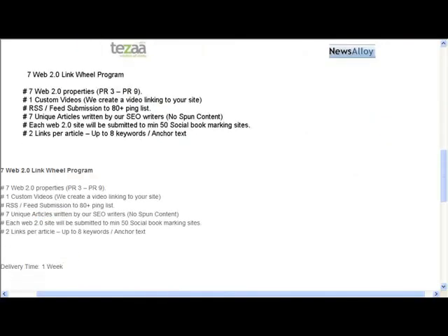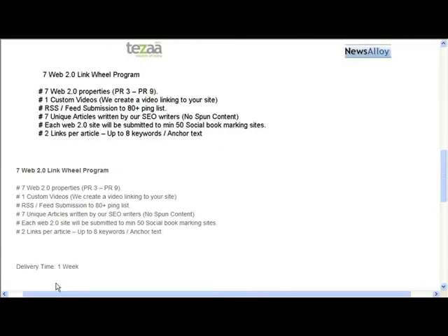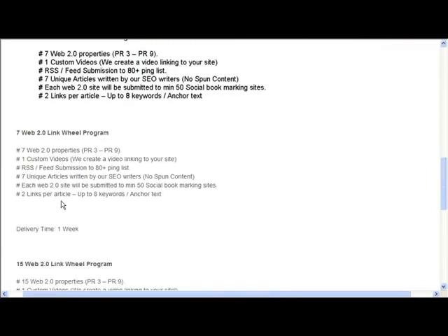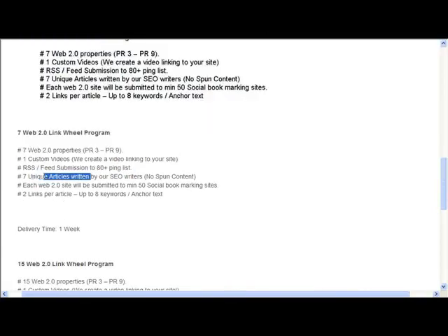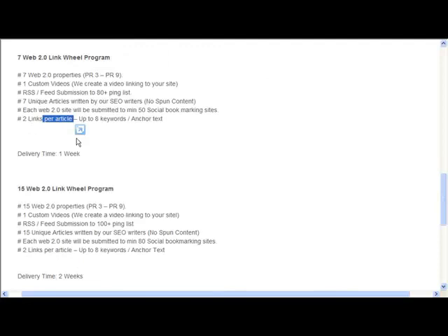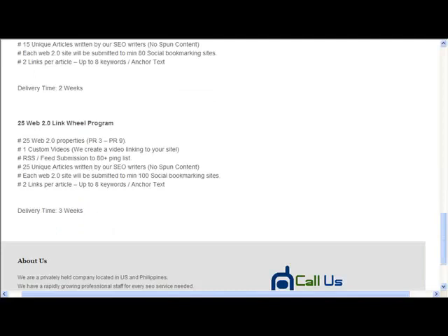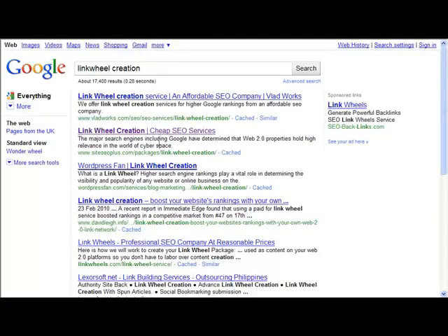But you can see what they offer. They're not going to be cheap, because you get 7 unique articles written, 7 Web 2.0 properties, 1 custom video, your RSS feed submitted, social bookmarking of each site, and 2 links per. So yeah, they do a lot for you, but I imagine it's fairly pricey because they don't show you a price. So let's go back and have a look at another one. Let's just click on this one and see what this one says.